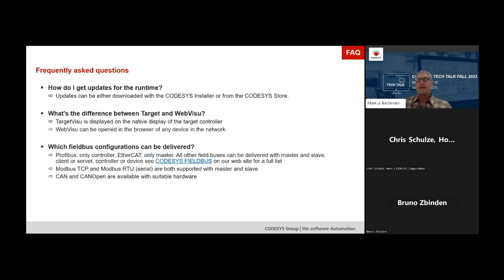Yeah, how do I get updates? As usual, you can just download updates for the runtimes through the CODESYS installer or the CODESYS store and install them as usual. There's no changes there.